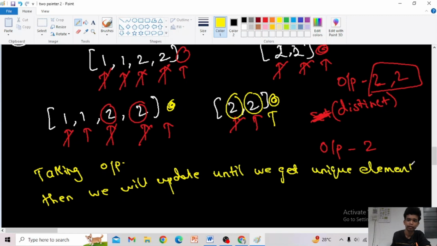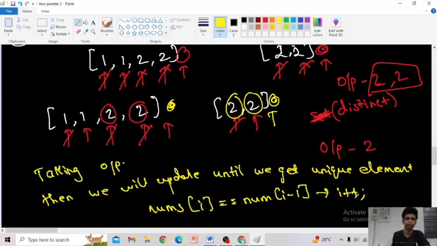So how to get a unique element? By checking nums. Let us take the array as nums. Then nums of i is equal to nums of i minus 1. Then in this condition, I will update my i plus plus, right? If this is my condition, I will do this operation, right? This is my approach.